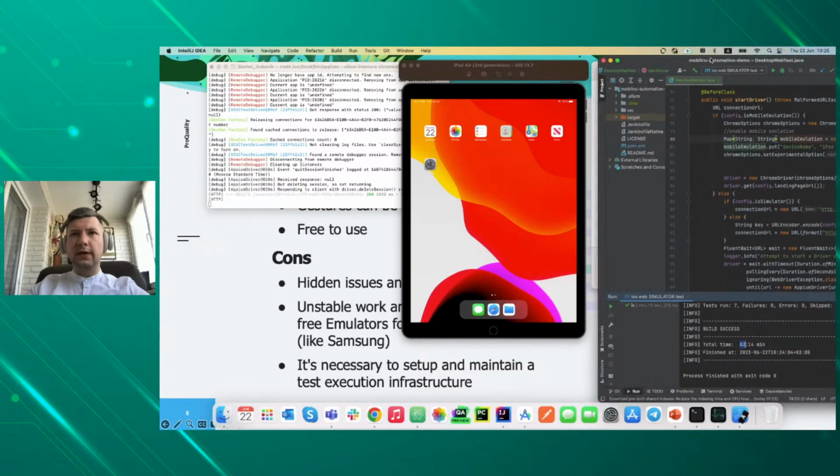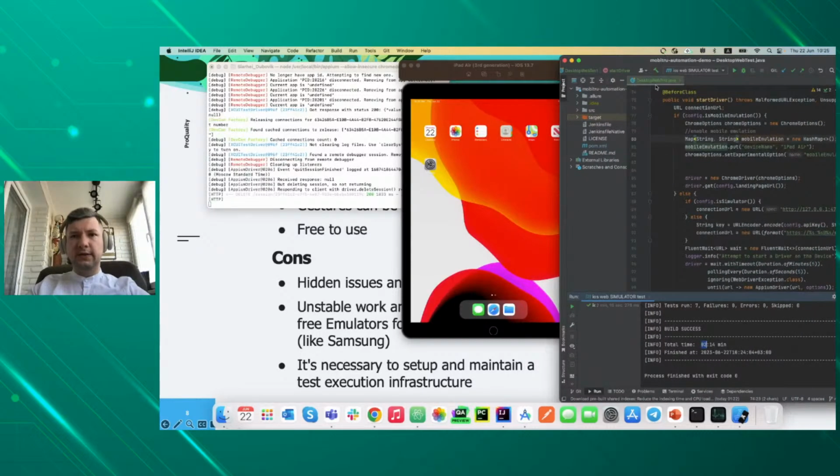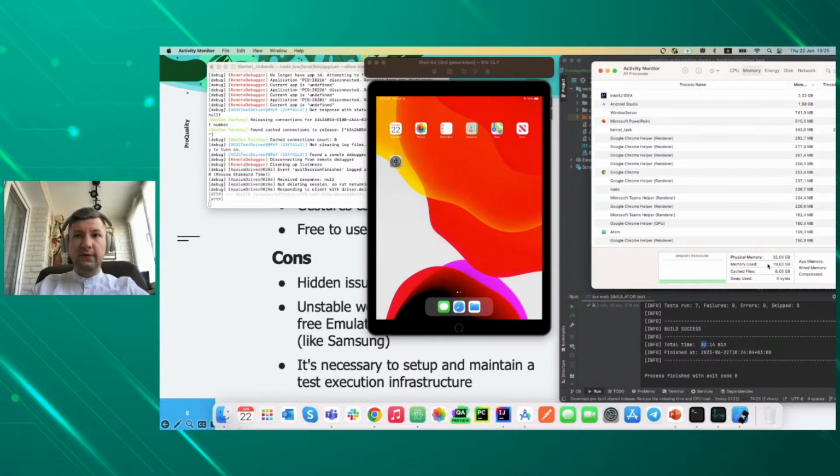Of course, you can say, okay, I can just start the emulator and leave it as is, like we have now. But in this case, please remember that you will have a lot of resources consumed, especially if you need to run a lot of tasks in many threads. And in this case, this consumption will be even more. So you will need really powerful infrastructure, which will be not almost free.